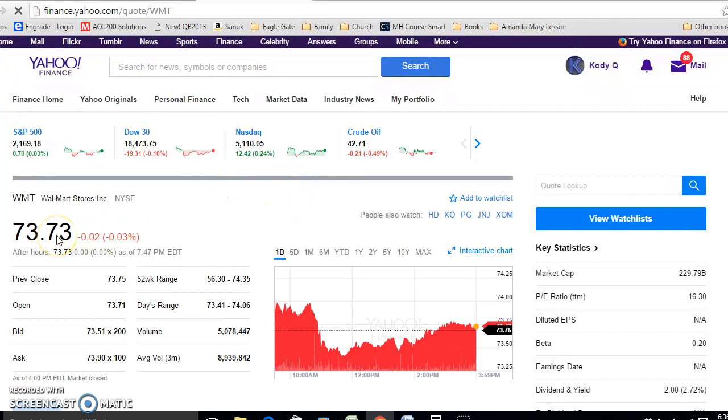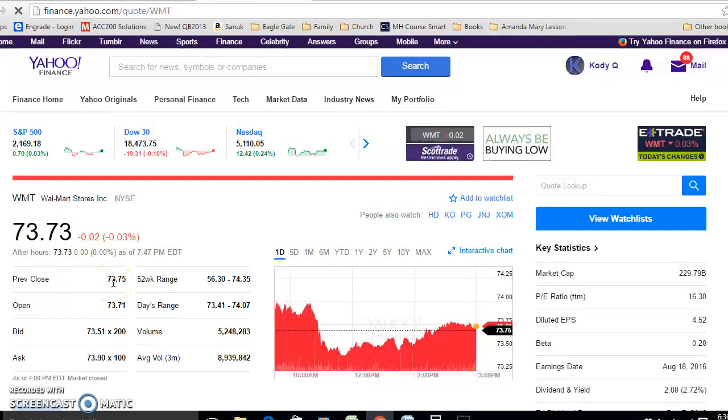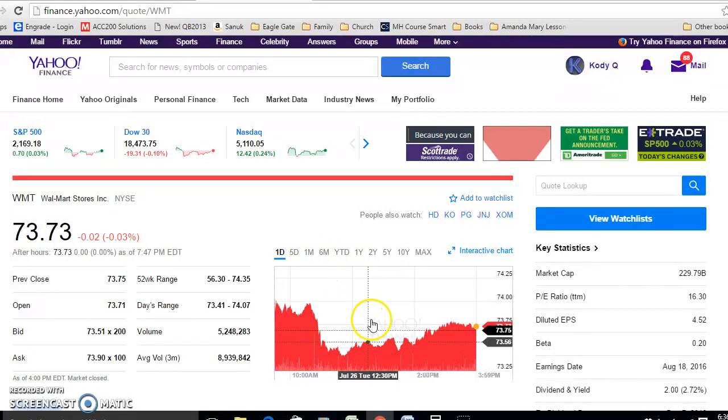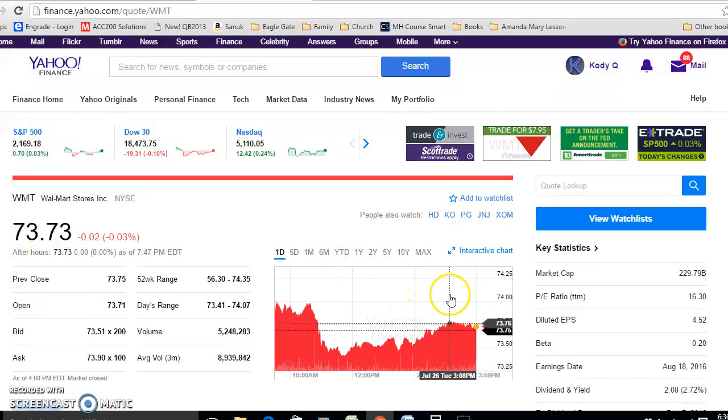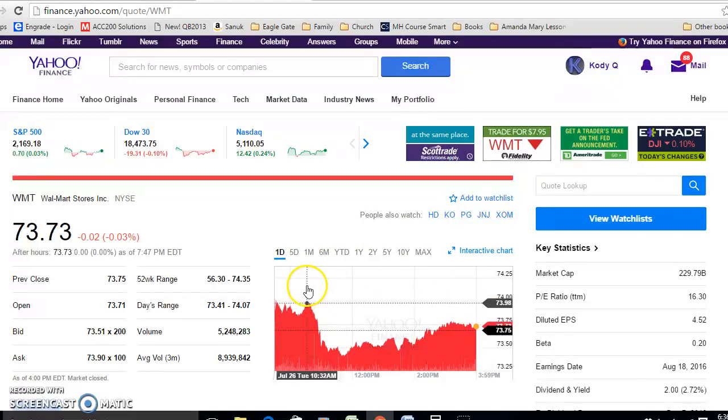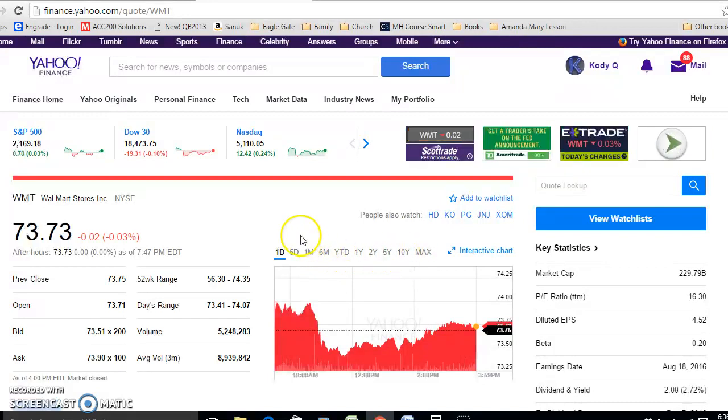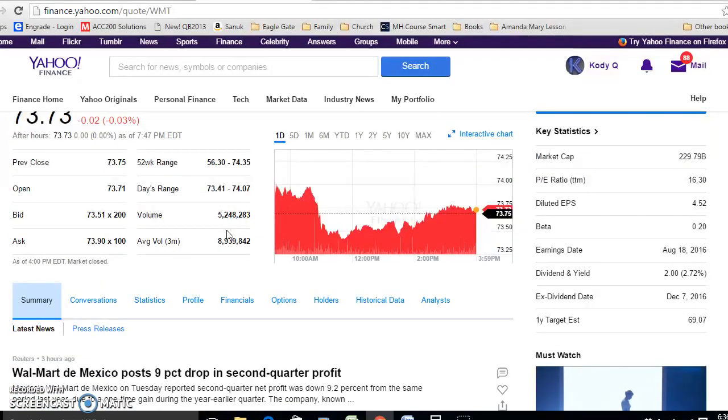You can see today they closed at $73.73. Yesterday they were $73.75, so they're down 2 cents today. Over here you can see their stock price for the day and how it fluctuated. The high was $73.98. You can set this by 5 days, a month, 6 months, year to date, year, 2 year, 5 year, 10 year, max. So there's a lot of good information.